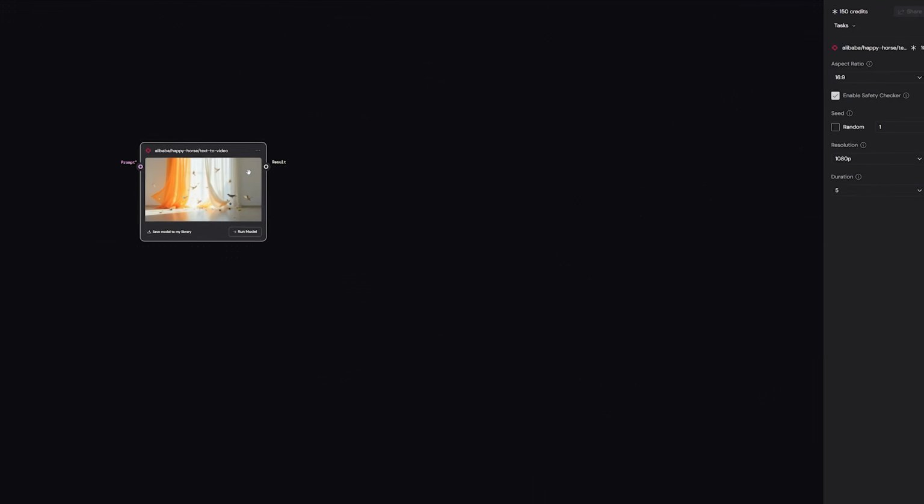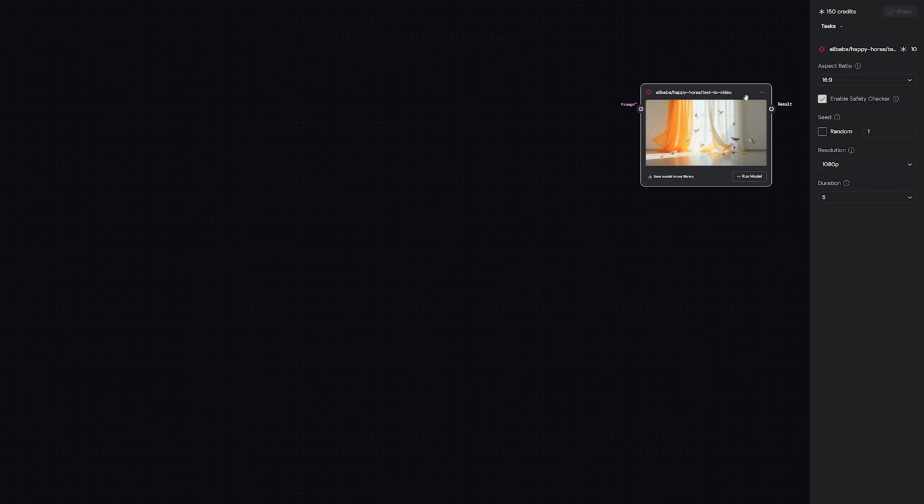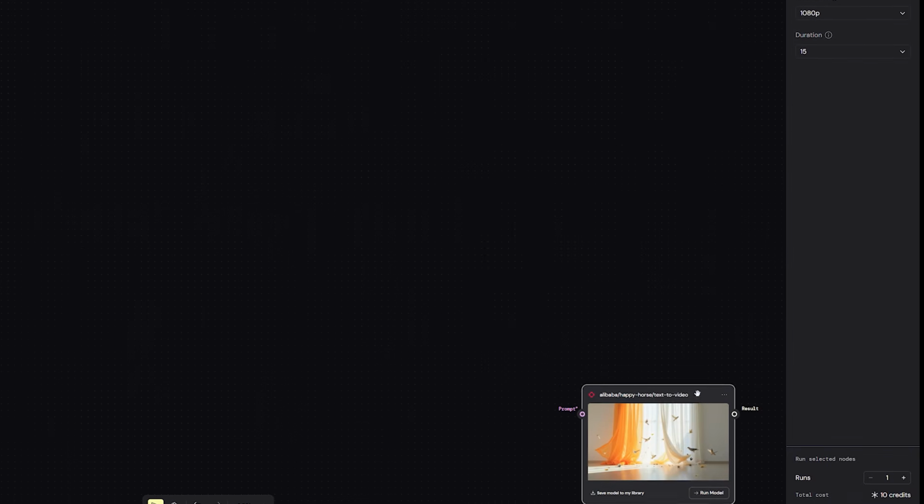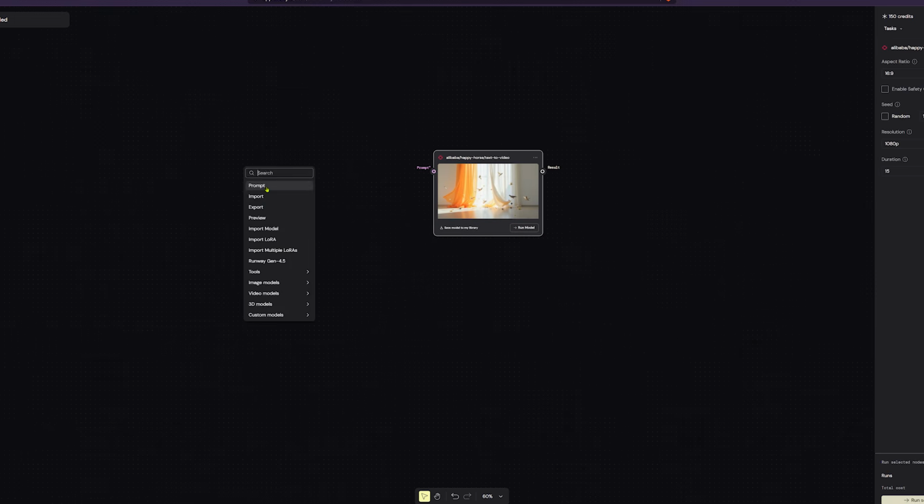Once it loads, you will see options for aspect ratio, resolution, and duration. Here is the important step. Turn off the safety checker. This is what removes the content restriction errors. You will not get blocked prompts or failed generations after this. You can also set it to generate 4 variations at the same time, which saves you a lot of time when you are testing prompts.